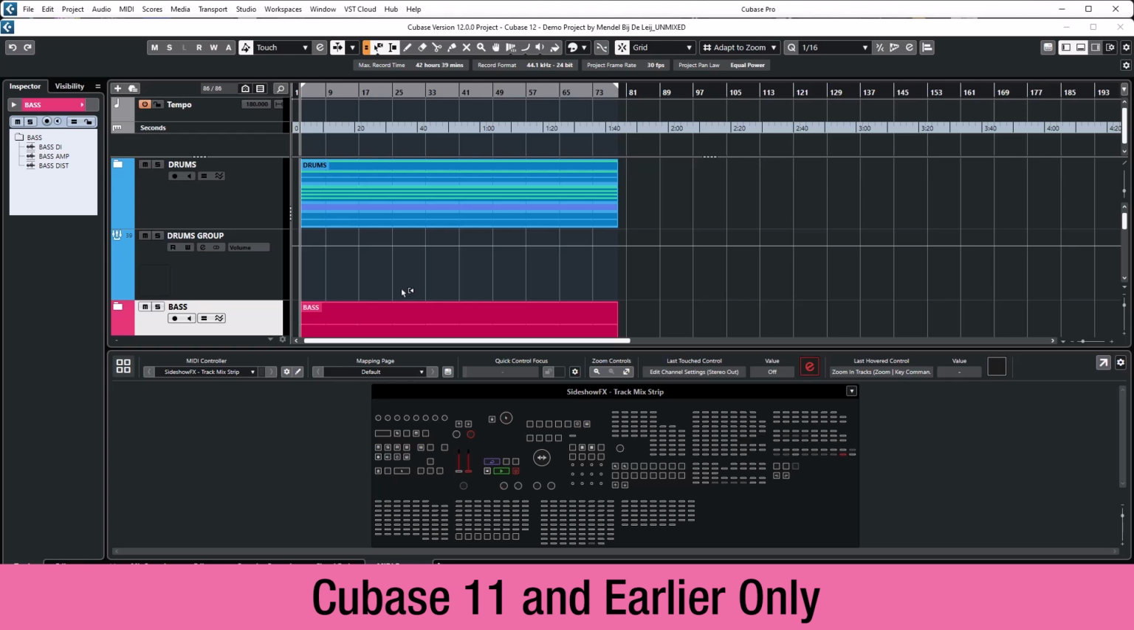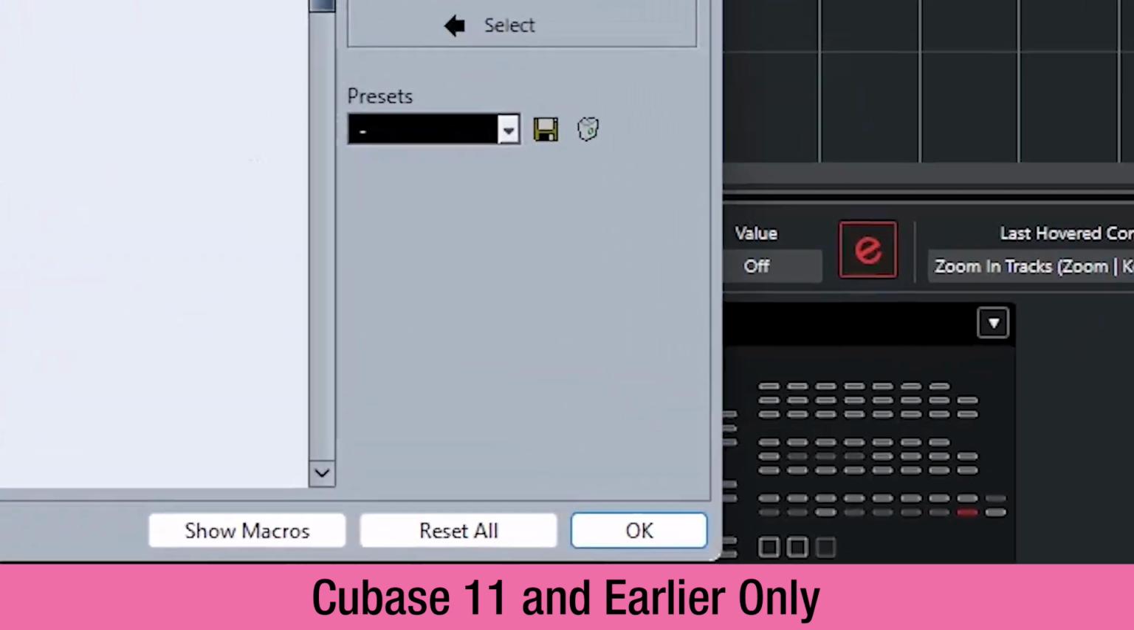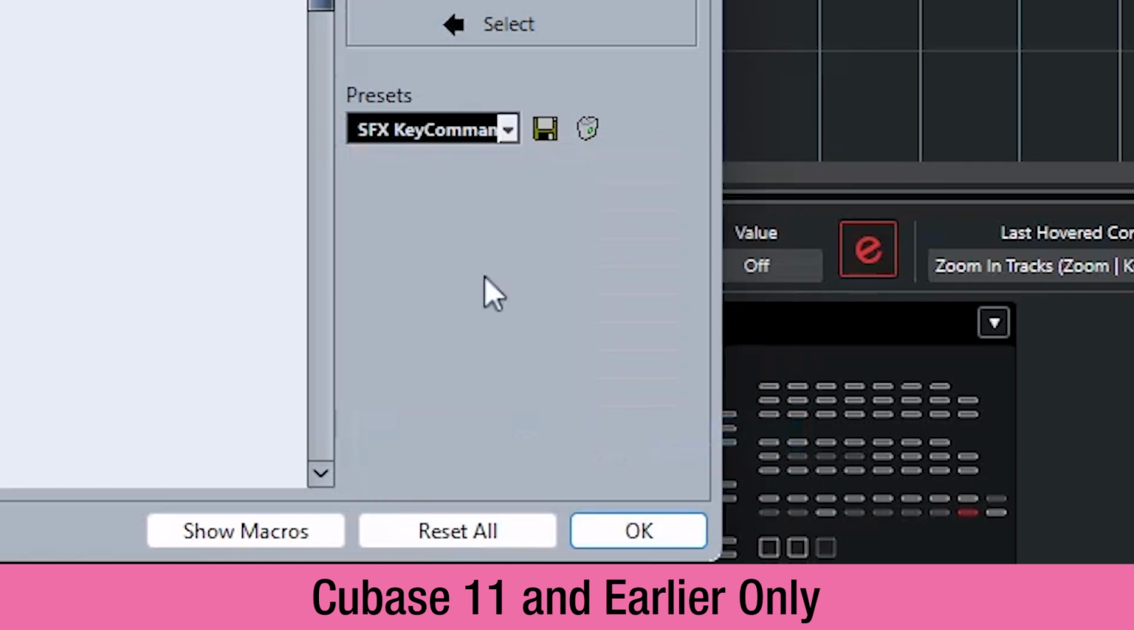Now inside of Cubase itself, you remember if you're a Cubase 11 user, you installed a key file. Well, if you've restarted Cubase, you'll be able to go to Edit, Key Commands, and in the Presets drop-down, you will see the key command file that you just imported. You would select that one, and it would appear here, and you say OK, and then you have loaded up your system for our key file.